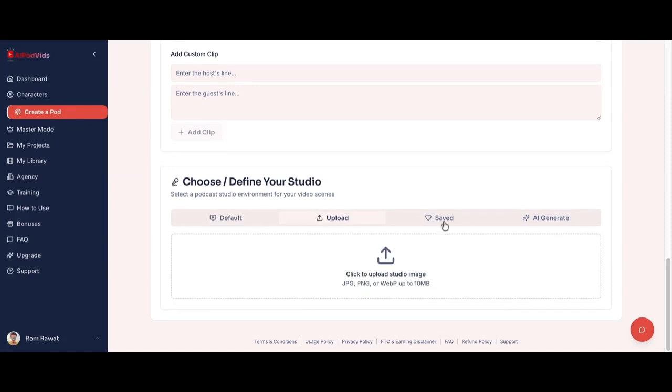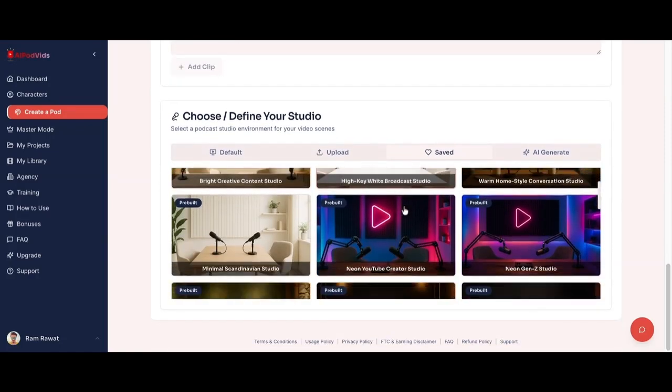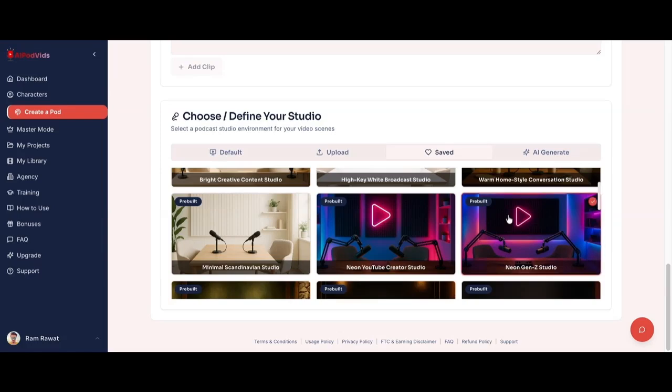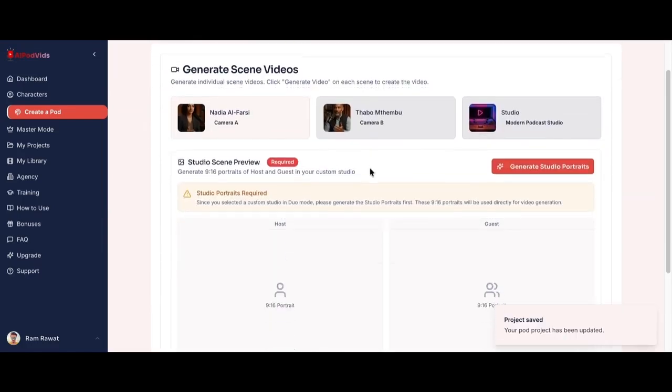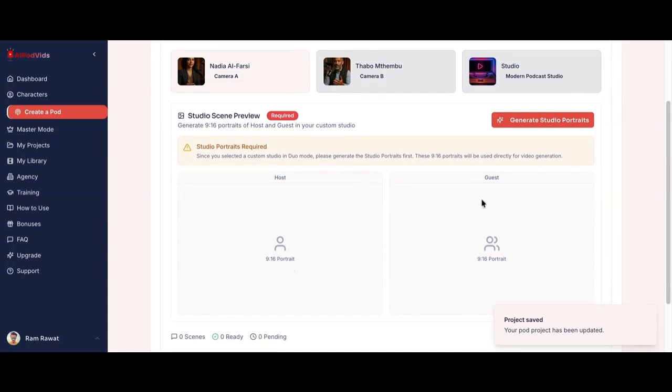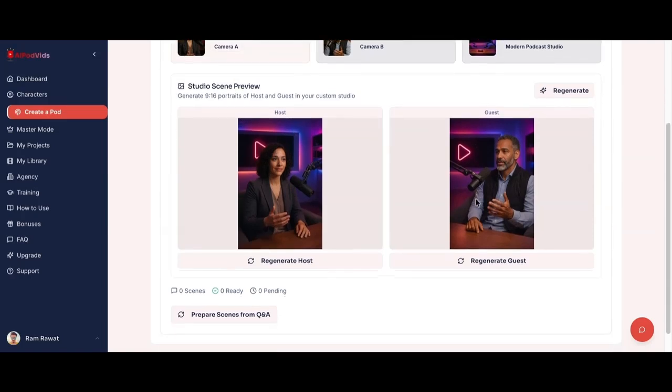And let me select one of the studios we already have inside this app. Let us select this. This looks pretty cool. Now let's go to next. Now this will generate our host and our guest inside the same studio. Okay, so that came up great. The host is in the studio, and the guest is in the studio as well.